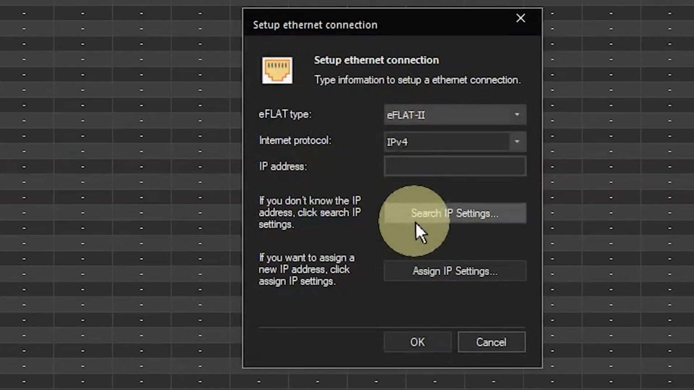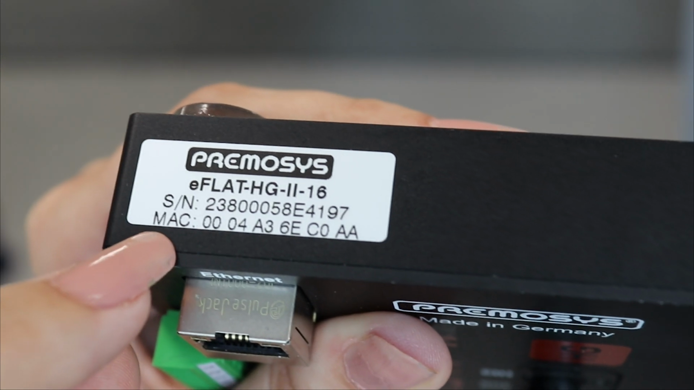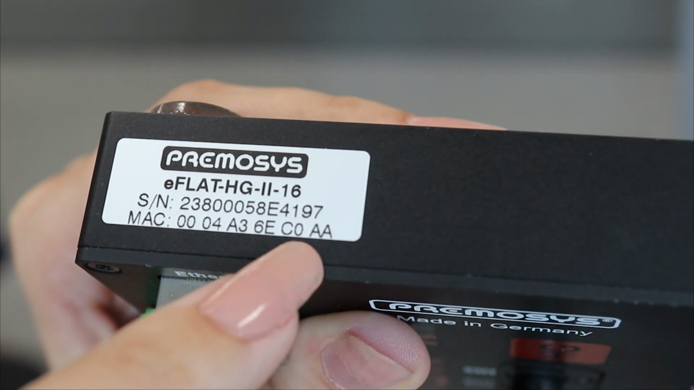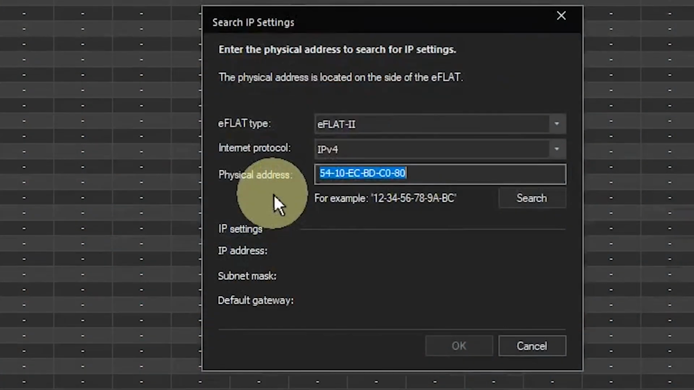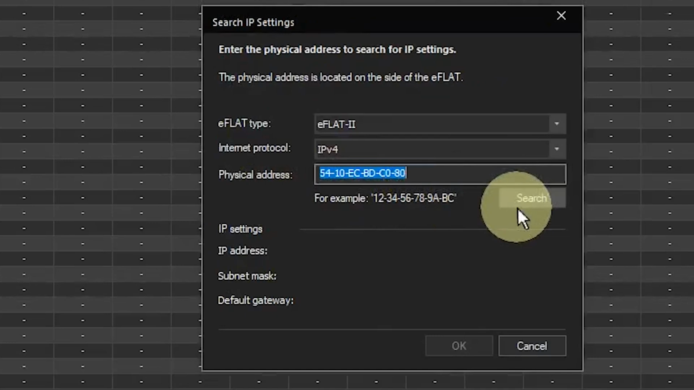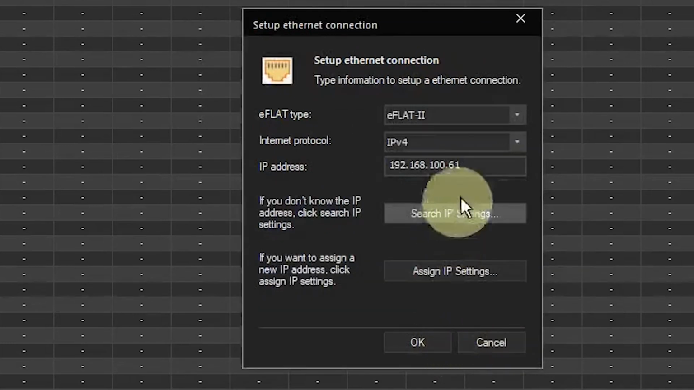Now, to search for your IP address, click Search IP Settings. For that, you will need a physical address or MAC ID. You can find it right under the serial number on our devices. As you can see, I have already typed mine in, so all I have to do now is hit search. Your IP address will now appear under IP settings. You won't have to copy-paste it, as it will automatically be copied.